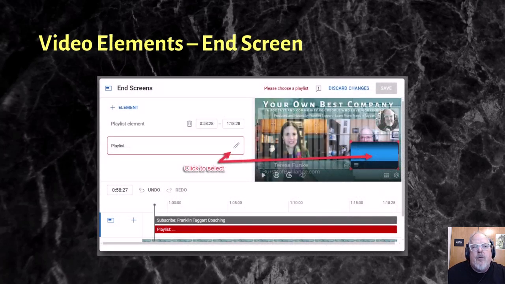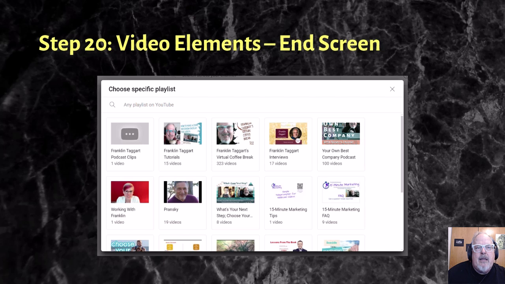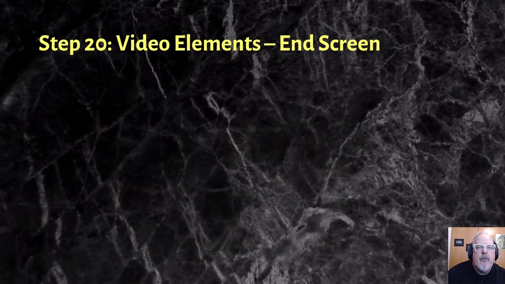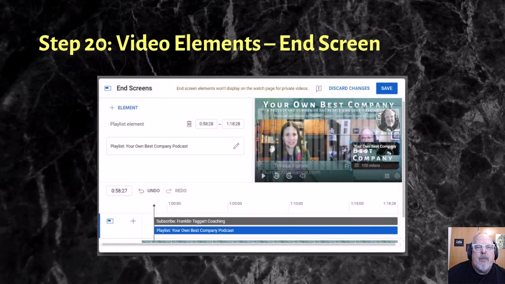To open the Playlist section window, I first click on the Playlist box of my display screen. When the Playlist section window opens, I click the pencil icon in the Playlist box. The Choose Specific Playlist window will open. You can select any playlist you can access on YouTube, including any playlist you've made. I'm selecting the playlist for Your Own Best Company podcast, since this clip is an excerpt from one of my episodes. Now you can see the playlist title in the playlist box and the playlist cover image in the display window. Now we're ready to click the blue Save button in the upper right-hand corner to make our selection stick and to return to the Video Elements window.